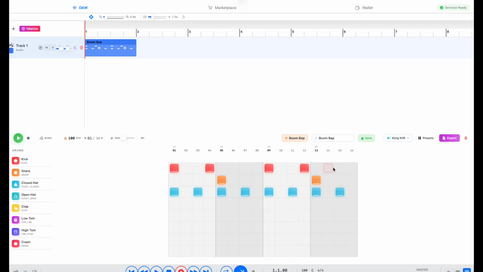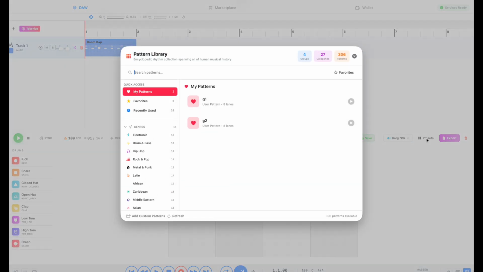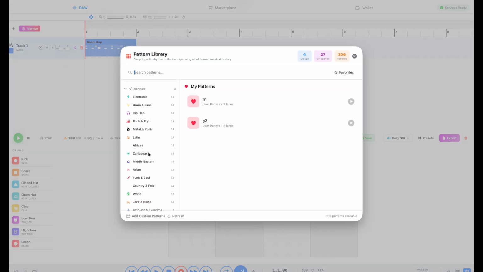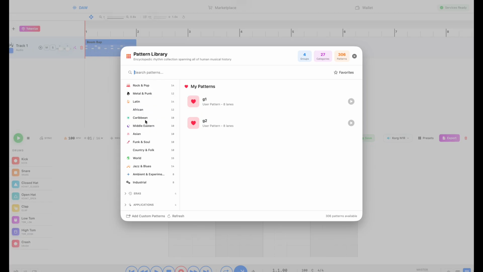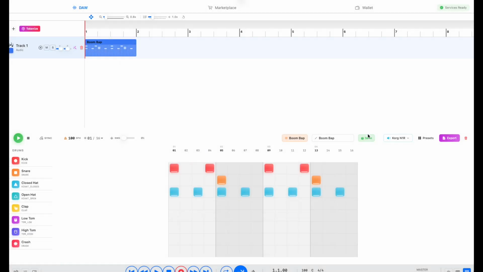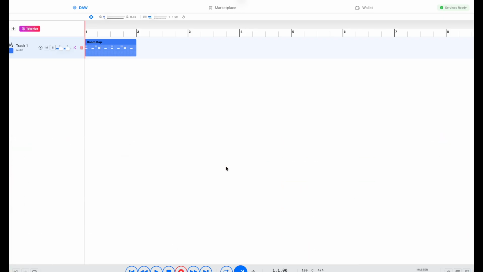So that's the step sequencer. Again, I think the coolest thing about it is that it comes with over 300 different drum patterns, and there's just so much cool stuff in here to get your creative juices flowing. So my workflow is usually, let me go ahead and close this. Keyboard shortcuts for everything, so many that I'll mention them as I go through the workflow, but it would slow me down to mention them all.